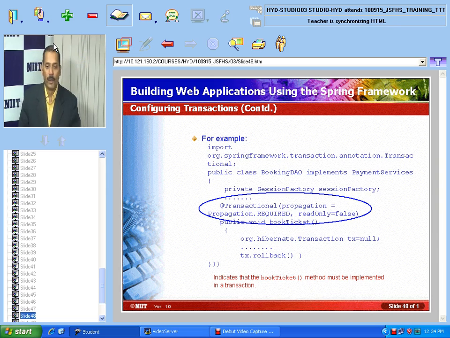If you remember, in the DAO object which we have created, there we can specify transactional propagation equal to propagation.required, read only equal to false. That's it. Before the method, you need to write this transactional code and we can implement it. Even in our AOP, if you want to implement, we can specify that also. That's the way you can create a sample transaction and implement it.